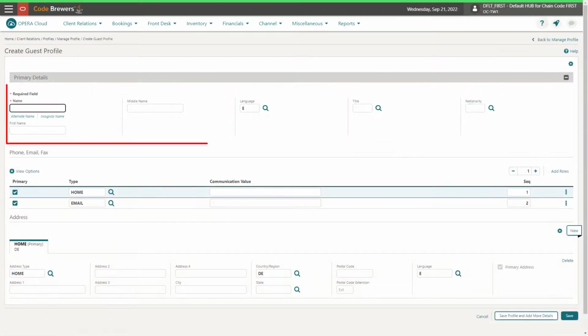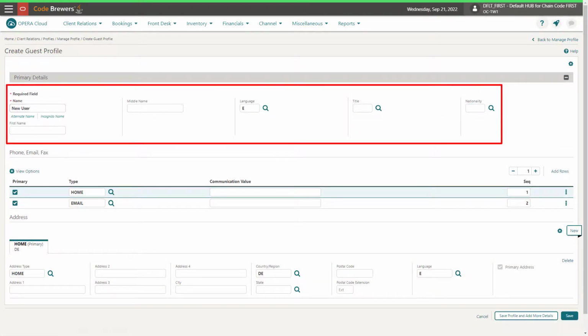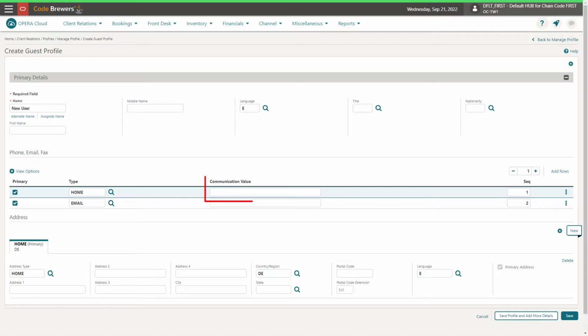I complete the mandatory fields and any optional fields on the Create Profile screen. Now I enter a primary phone number. I can click the vertical ellipse to delete each communication method, or click Add Rows to add more communication methods to the profile. On the Address tab, I can click the new option to add more addresses to the profile, or I can click to delete the address.